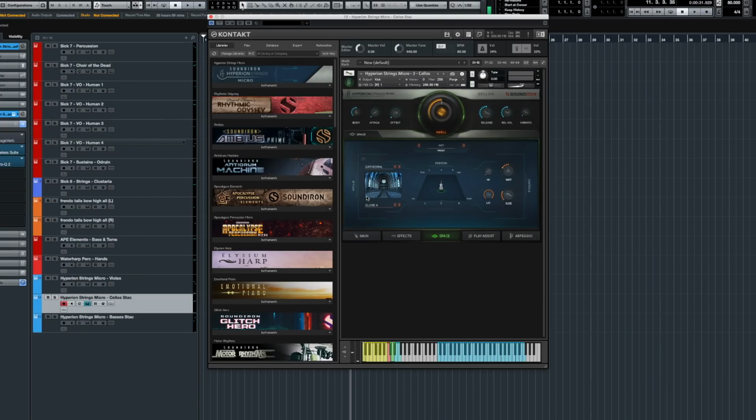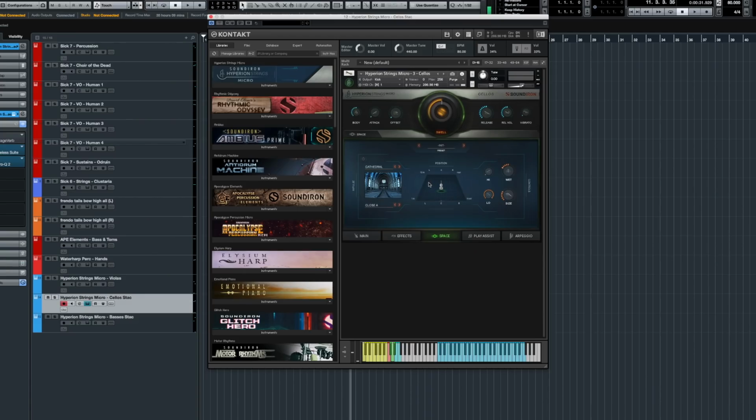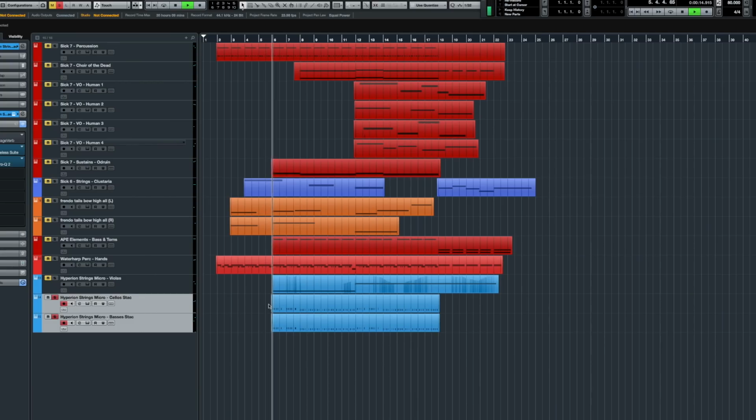So I thought it'd be cool to also use our cello and basses. All the strings are from Hyperion Strings Micro. I'm pretty much just using the spiccato patches for both. They're playing the same note, one an octave lower on the basses, playing little eighth notes, supporting this chuggy rhythm. Even though it's a spiccato, it's funny, it almost sounds like a palm muted note on a guitar, which is kind of cool. So let's listen to the chuggy symphonic metal orchestra from hell and see how that sounds.